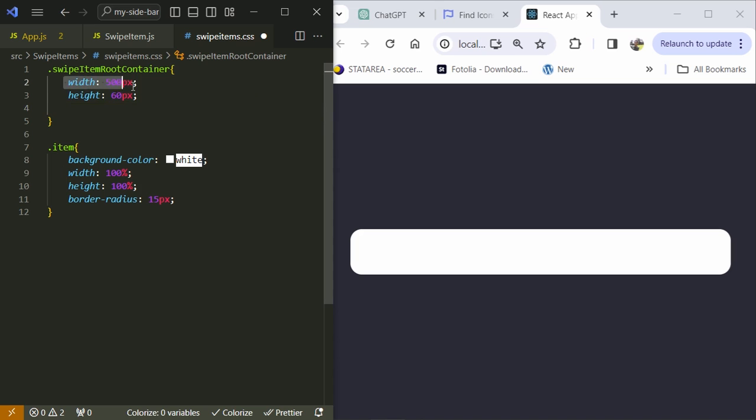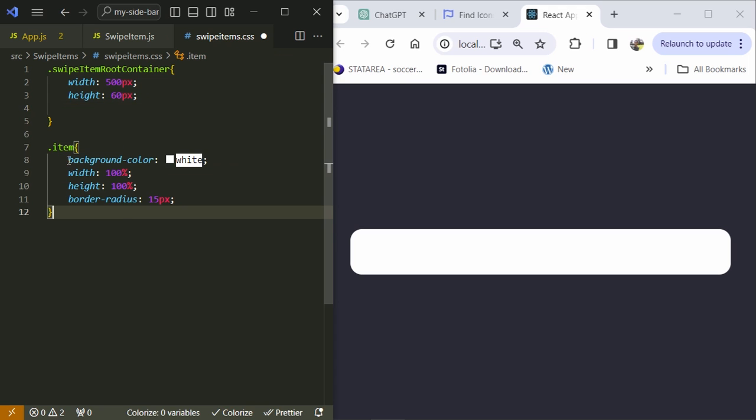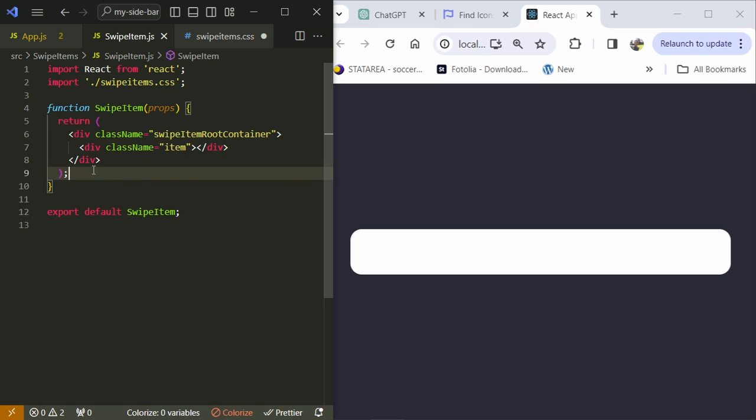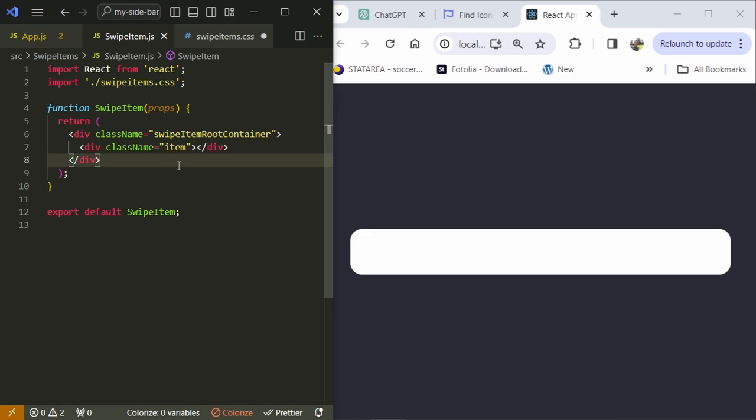Here we have the width and the height properties, and I also created the item class name. Here it is, and these are its CSS properties. So this is our initial setup, nothing fancy here. What we are going to do is first add some divs inside this root div, and we are going to call them the left side and the right side since we are going to swipe this item.